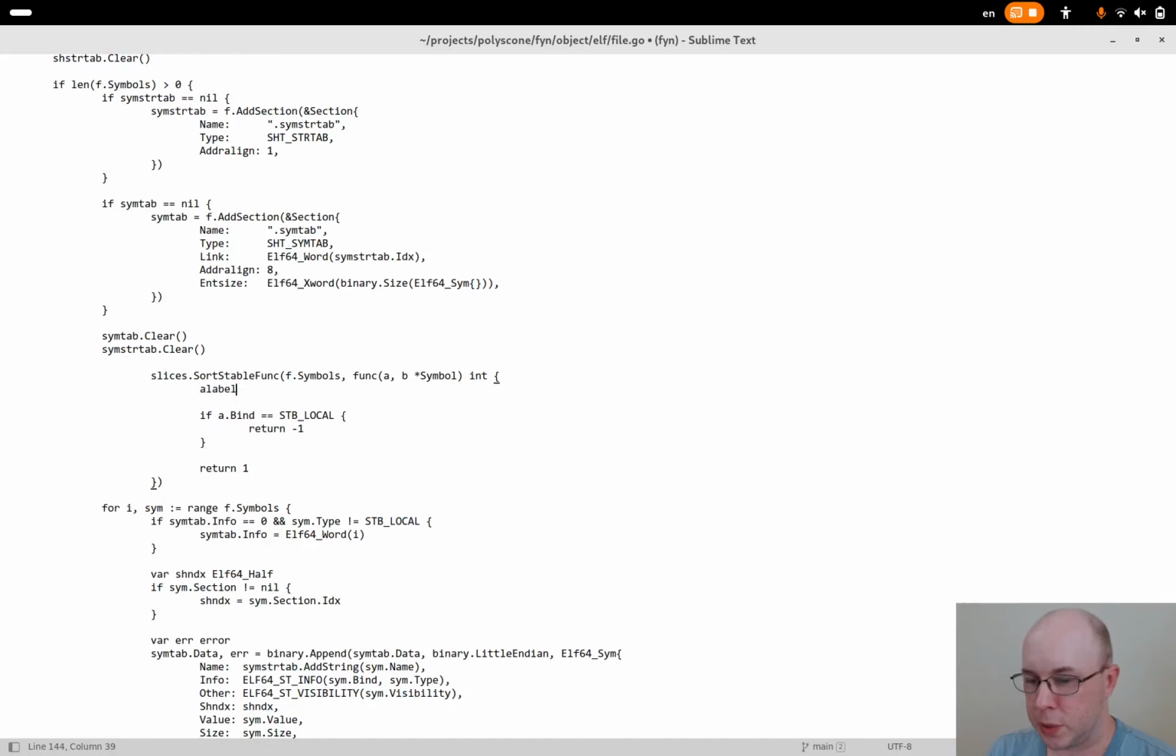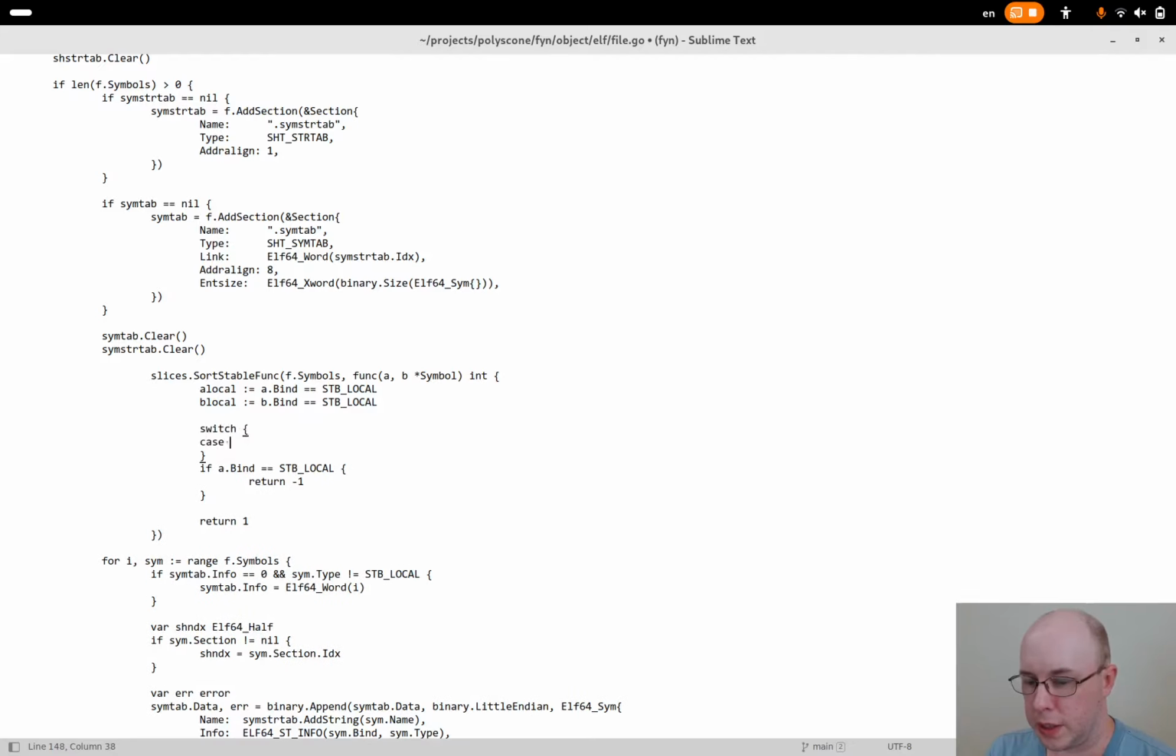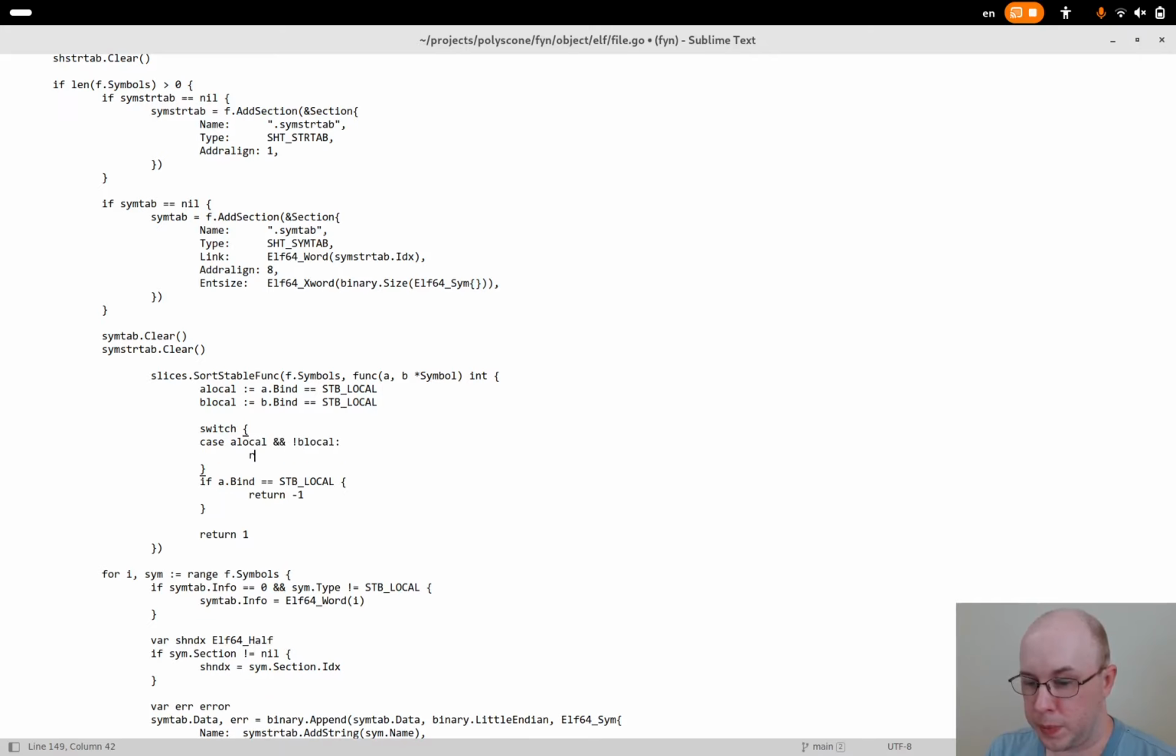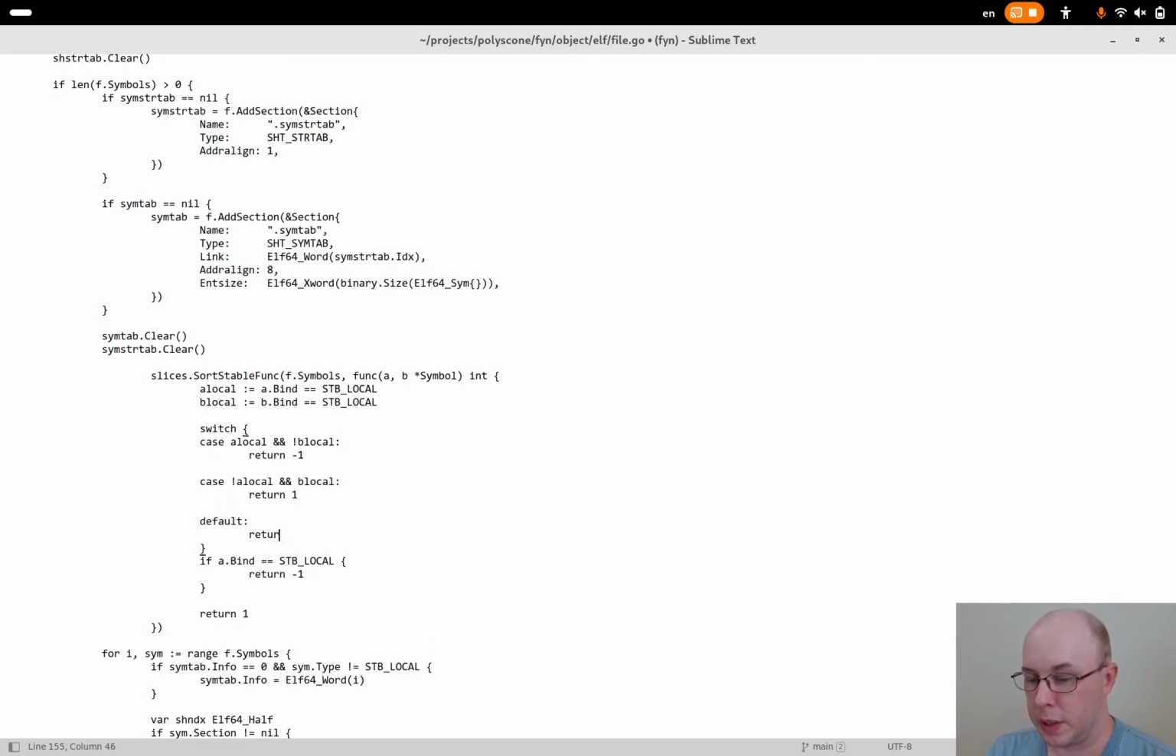So for this, I basically just want to check if A is local. So this is if this is STB_LOCAL, and we'll check if B is local as well. And then we'll do a switch in here to say that if A is local and B is not local, then we'll return -1 to put A further at the beginning of the slice. In the opposite case, where A is not local and B is local, we'll move it forwards, and then in the default case, we'll just say that they're equal to each other.